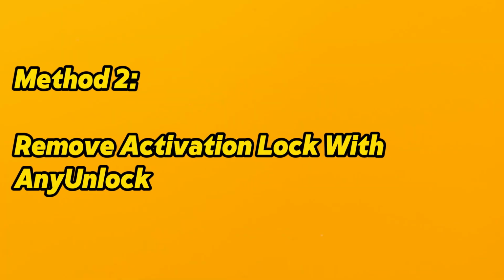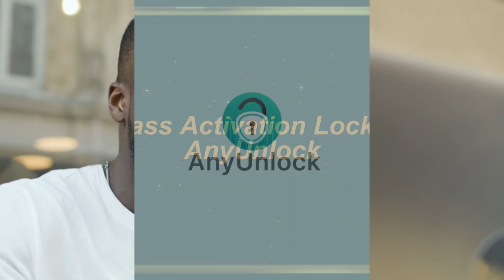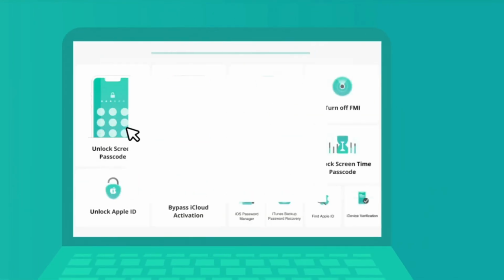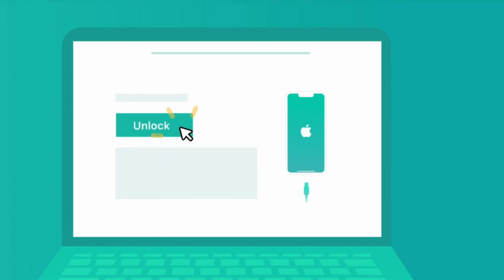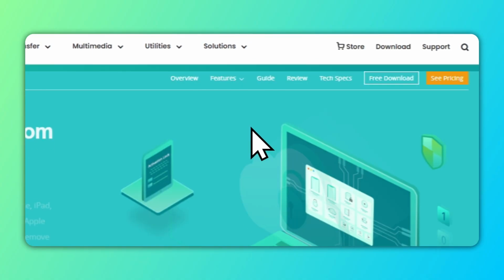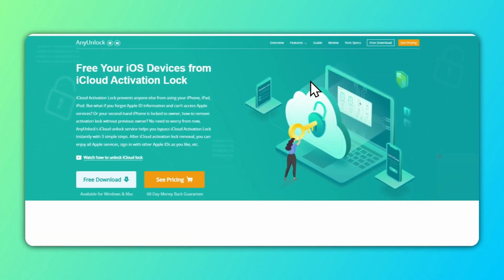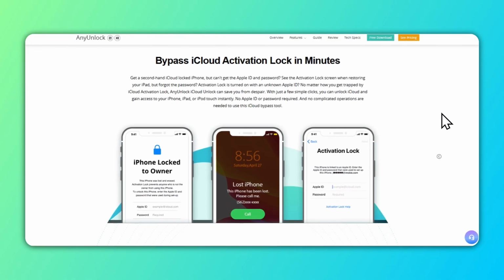Method 2. Remove activation lock with AnyUnlock. Considering you can't get in touch with the previous owner to get the Apple ID or password for iCloud, we strongly recommend a professional and effective method to remove activation lock without the previous owner, that is, AnyUnlock. It can help you easily unlock the iPhone activation lock with 3 simple steps. No Apple ID or password is required.